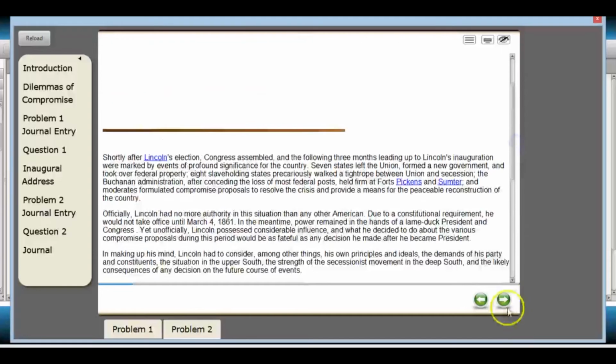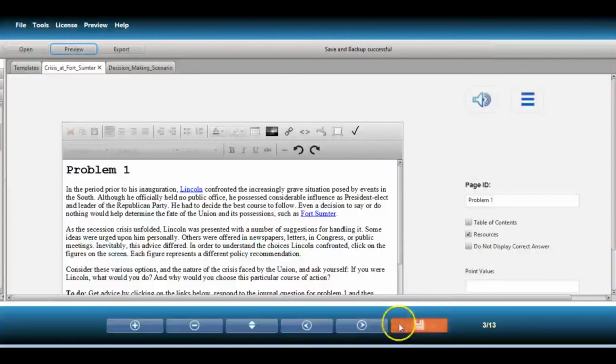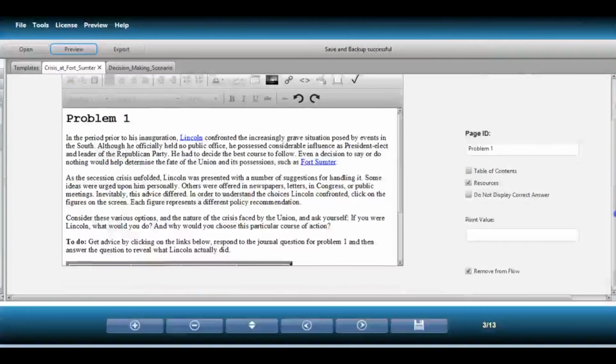Now, notice that resource, problem 1, was page 3, but when we click here, we don't go to it. Well, how did that happen? So notice that it's not only a resource, but it's been removed from the flow. So in that case, this page will only display if the student in fact branches to that page by clicking on the button. That's one example of a branch. There's many different ways that one can branch.